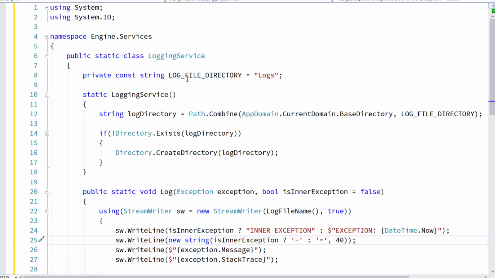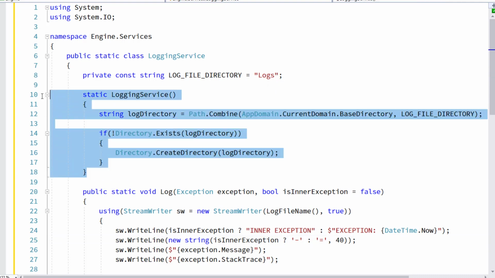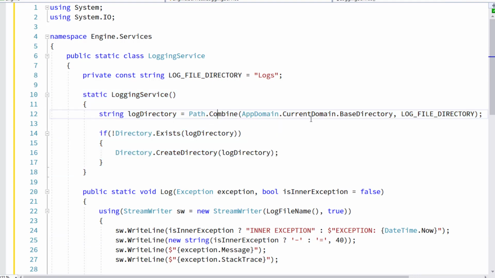I have a constant here for the log file directory, which I named logs. The static constructor on lines 10 through 18 will combine the directory that the current application is running in, its base directory, with the log file directory, this constant we have here, and that's going to be the directory it's going to look for to write the log files. If that directory does not exist, it's going to create the directory for us. We need it in place before we can start writing the log files there.